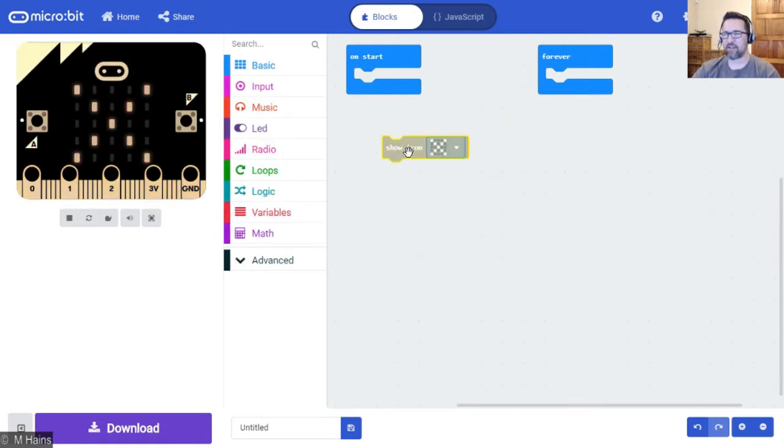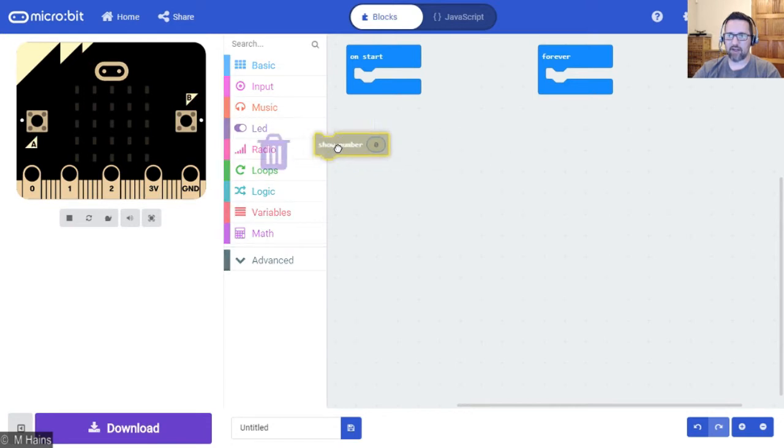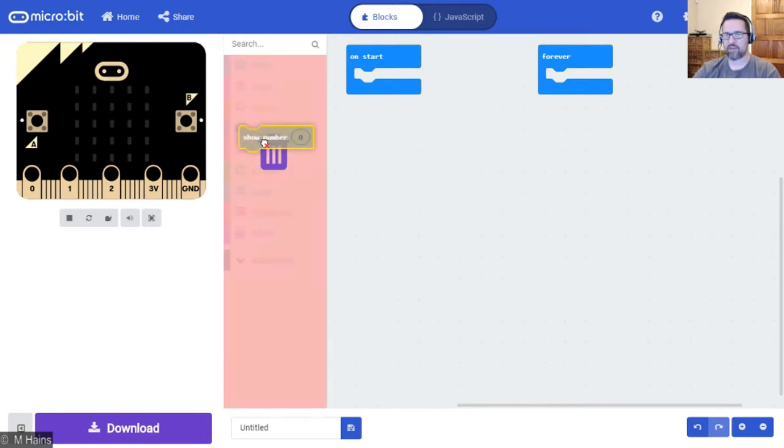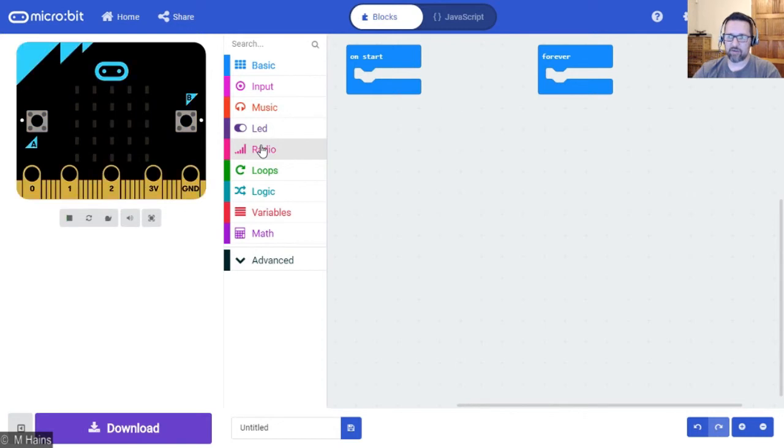Oh, deleting is very easy. If you have an object or block selected, press delete on your keyboard, or with anything, click and just drag it off of your programming screen, and release it there as well.